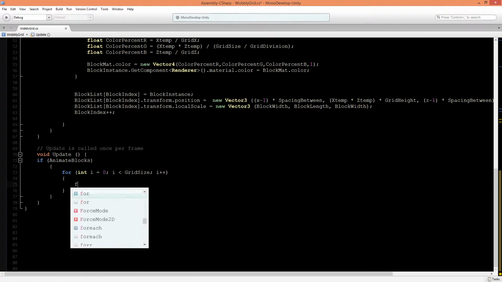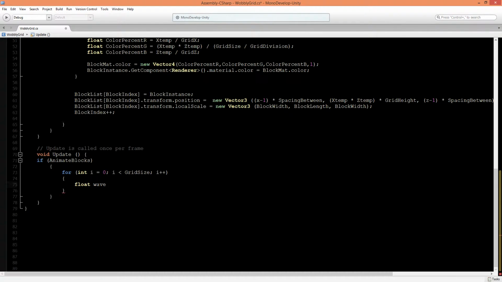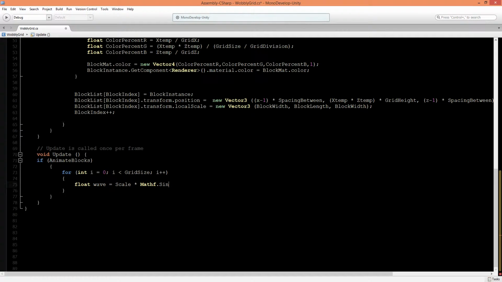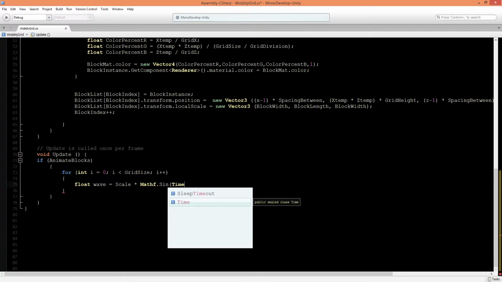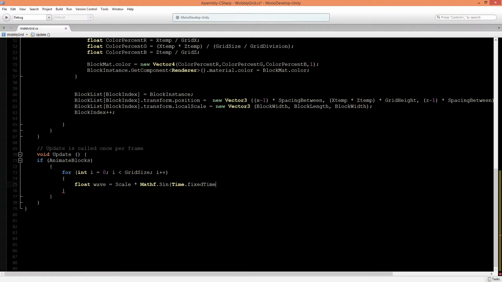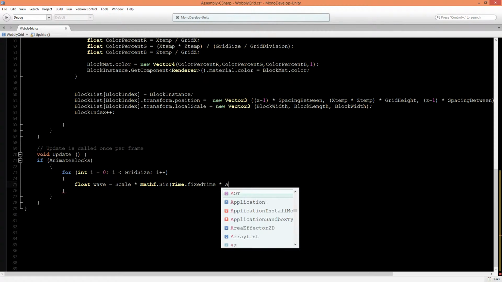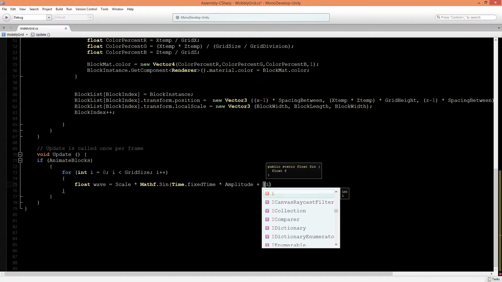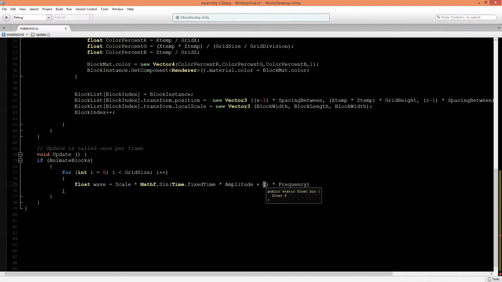So let's write out a new float and call this wave. You can call this anything you want, and we'll start off by declaring the scale, and we'll multiply this by Mathf.Sin, and inside of the sine we'll declare the time. So Time dot, and we'll take here fixed time, times its amplitude, plus the number it's in, the i, times its frequency.